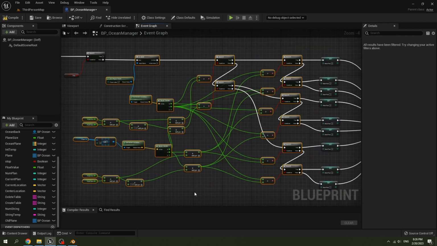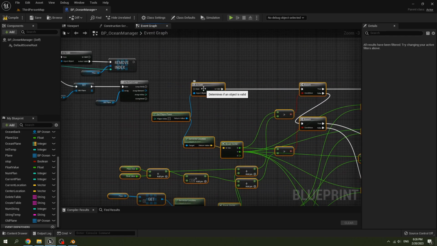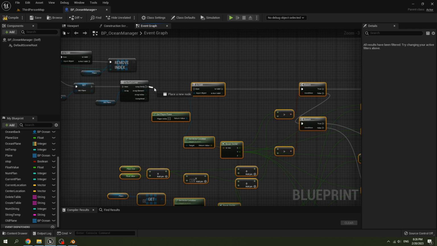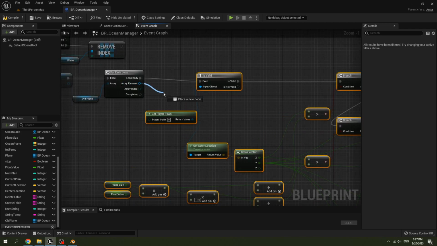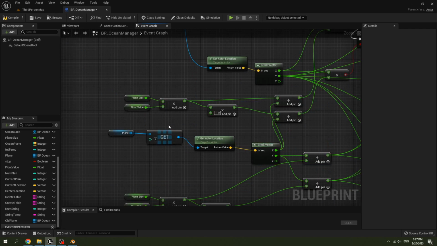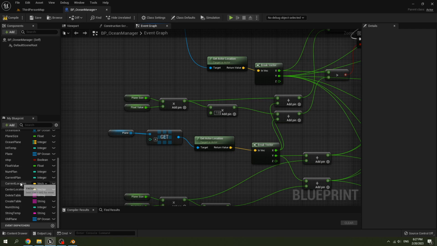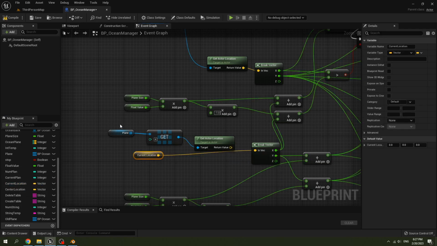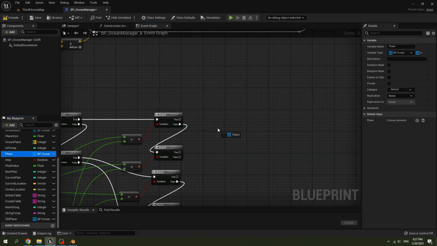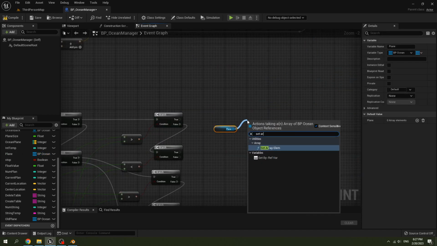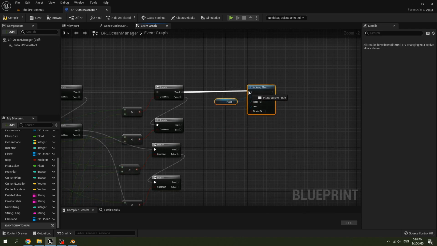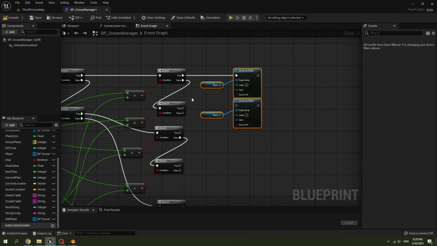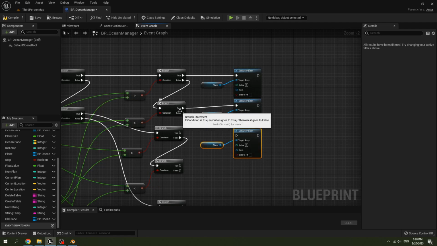Go to event tick, then copy our condition that shows the plan index, paste it, connect the loop to is valid. Switch the player pawn to our array element. For plan index 4, we change it to the current location. Connect it to the break vector. Then delete it. Get the plan array. Set array element. Connect it to the condition. And for all the conditions, we have to connect them one by one.